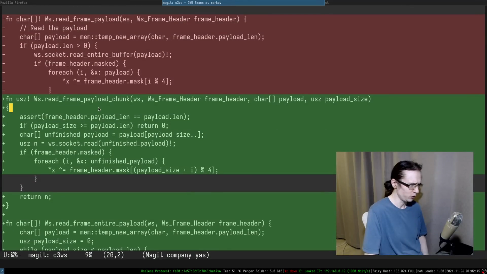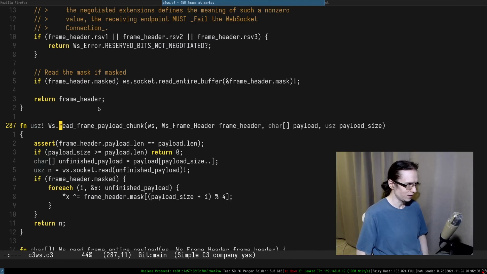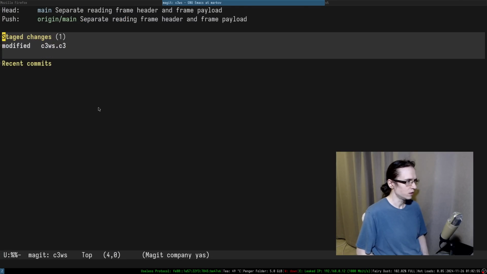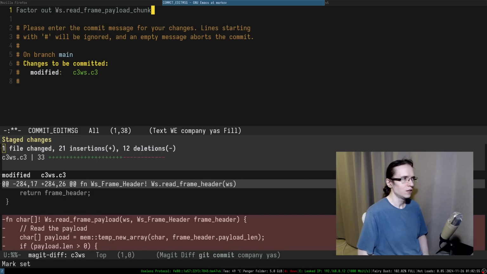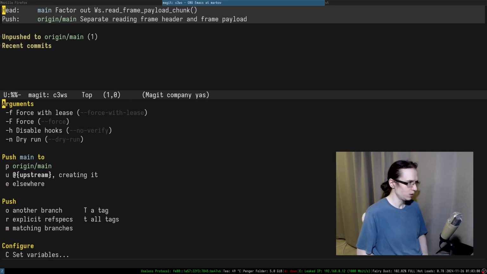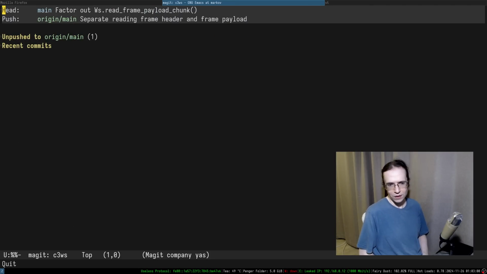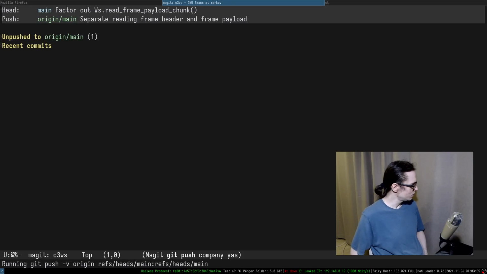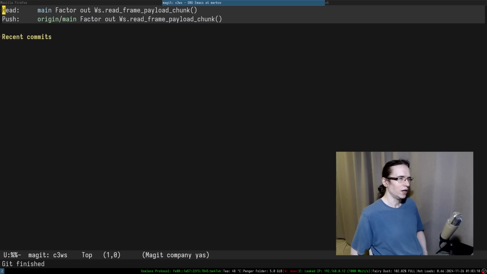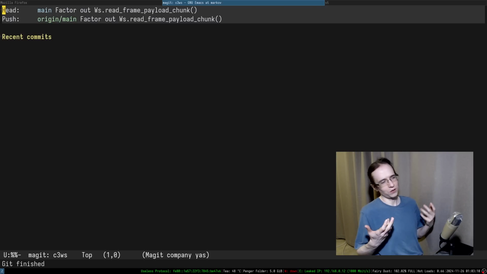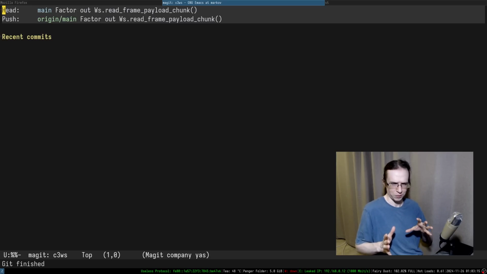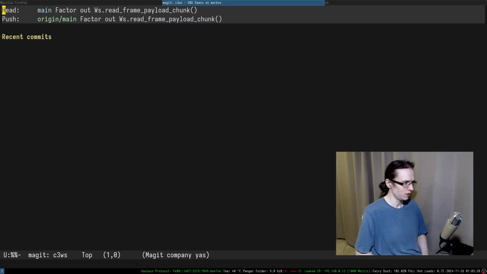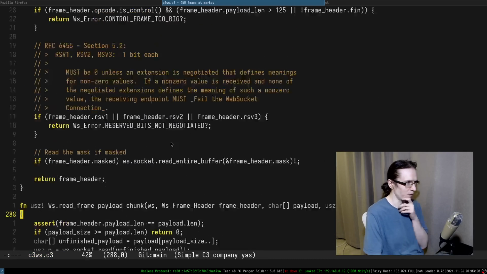That's cool. So what did we do in here? I'm gonna be super careful and commit whatever we managed to create in here. Let's do "factor out WS read frame payload chunk", and we will need this thing. Now it is fast again. Maybe it was slower because it was failing, and some of the test cases had a timeout built into them because of that. Right, I think that's what happened.